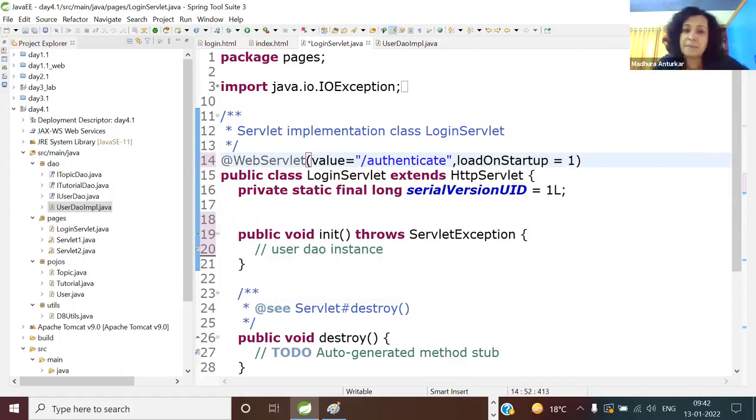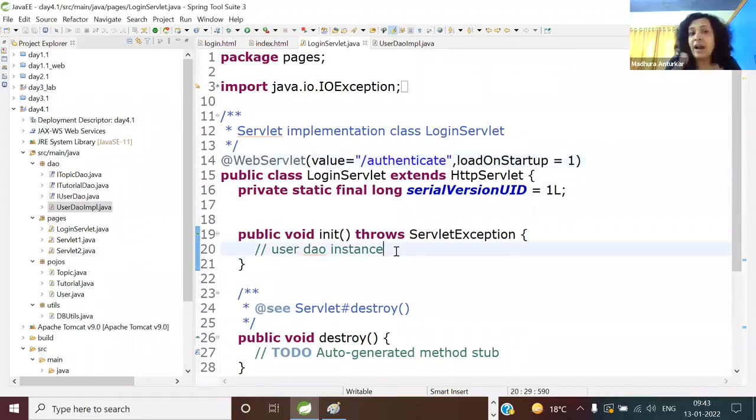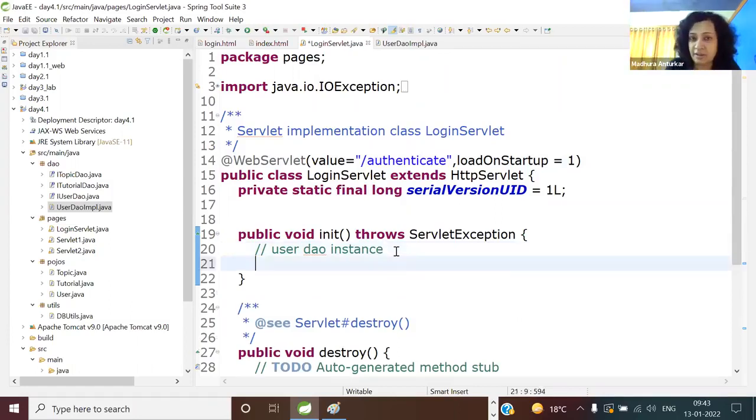Load on setup one. So now, when will the web container start the life cycle of your login servlet? Right at the application deployment time. Are all the statements clear so far? Okay. So earlier the tester was creating the DAO instance in the initialization phase. Now your servlet is going to create it.